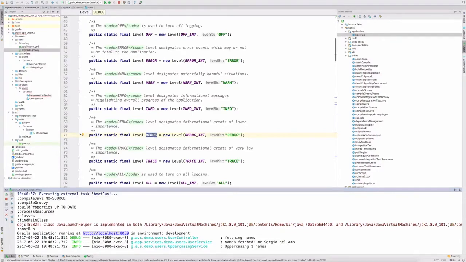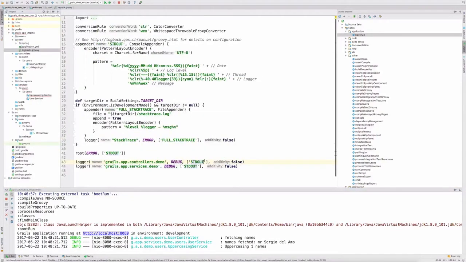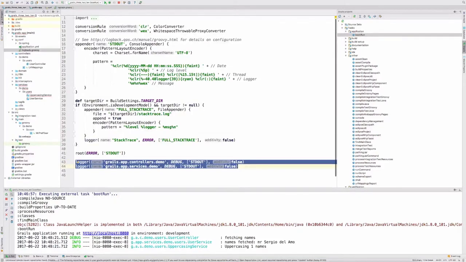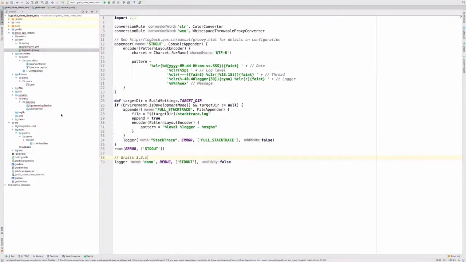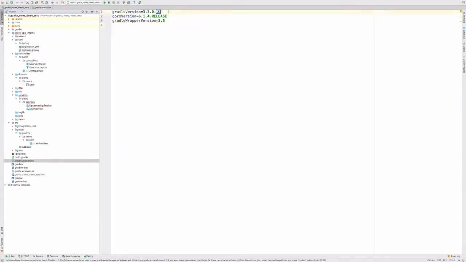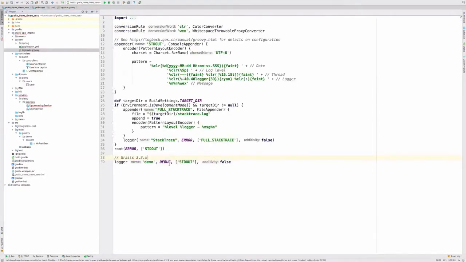We have big changes in Grails 3.3. So this is how you will configure such logger names in Grails 3.2 or lower. In Grails 3.3 I have here the same application with Grails 3.3.0, which is currently milestone 2. In my logback configuration I will just have the package name, I don't need to add the prefixes. In Grails 3.3 we will use just demo.